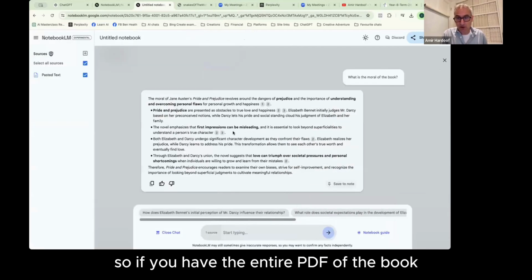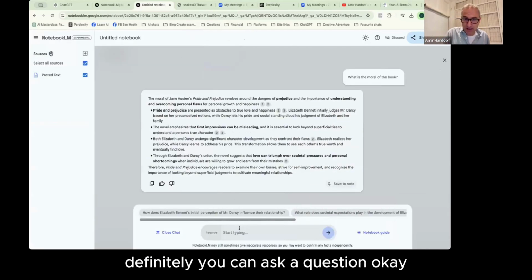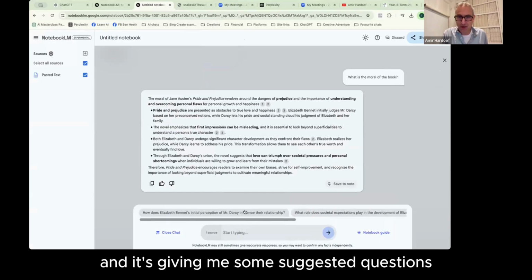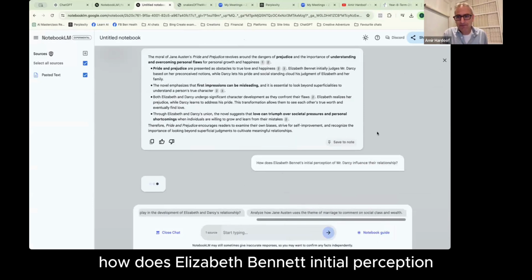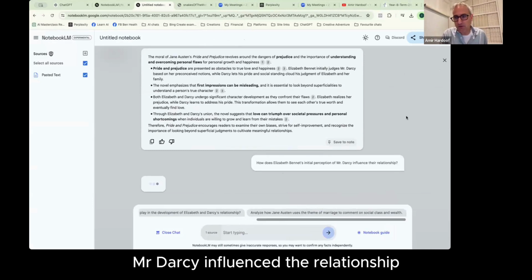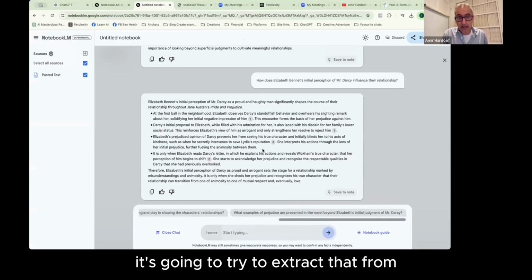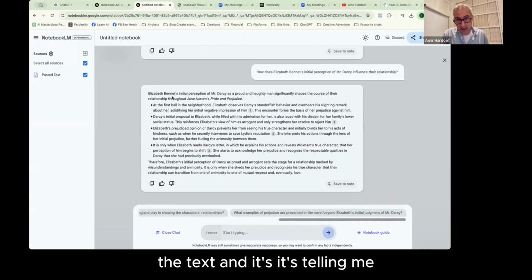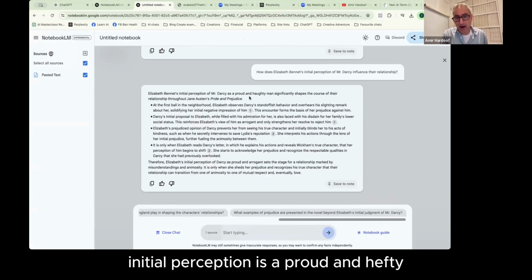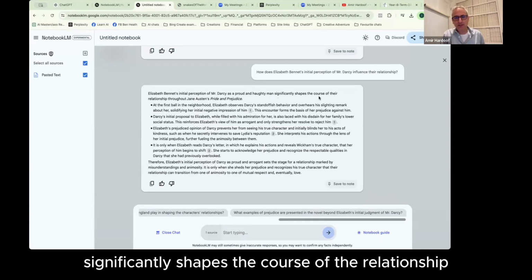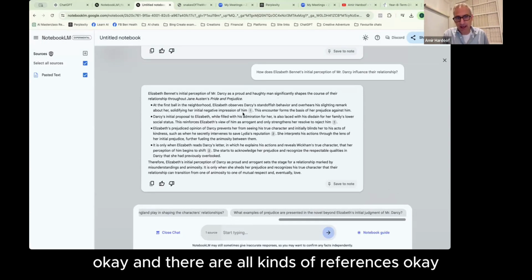So if you have the entire PDF of the book, definitely you can ask a question. And it's giving me some suggested questions. How does Elizabeth Bennet's initial perception of Mr. Darcy influence the relationship? It's going to try to extract that from the text. And it's telling me initial perception as a proud and haughty man significantly shapes the course of the relationship. Okay, and there are all kinds of references.